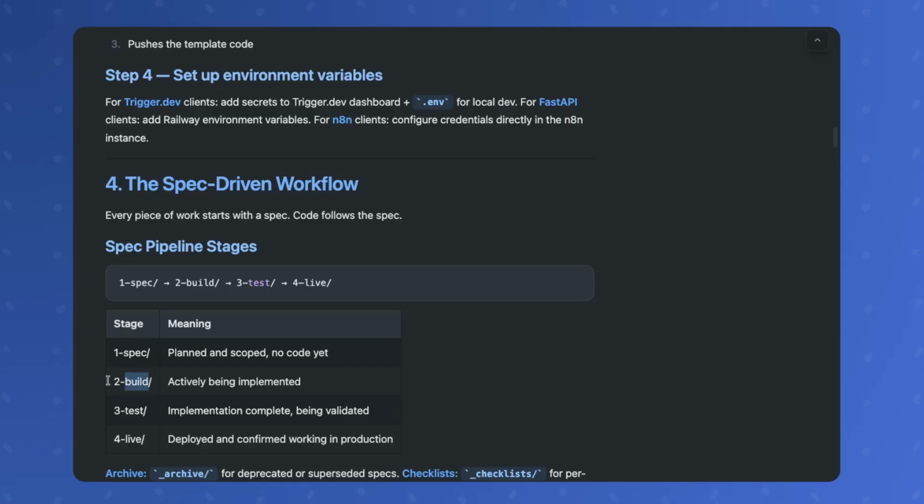Building is actually building out the automation and making sure that the build goes according to plan. Testing is actually testing out the implementation, making sure that everything is complete and that we validate everything against different test cases. And then finally, live is where we actually deploy the automation for the client.